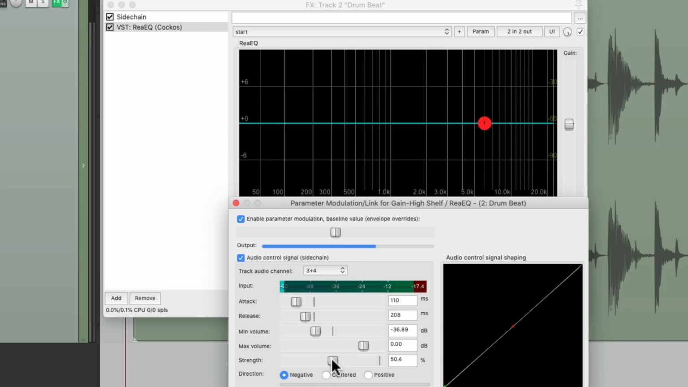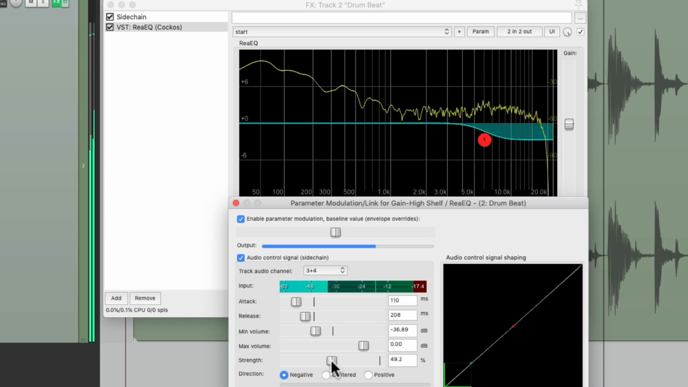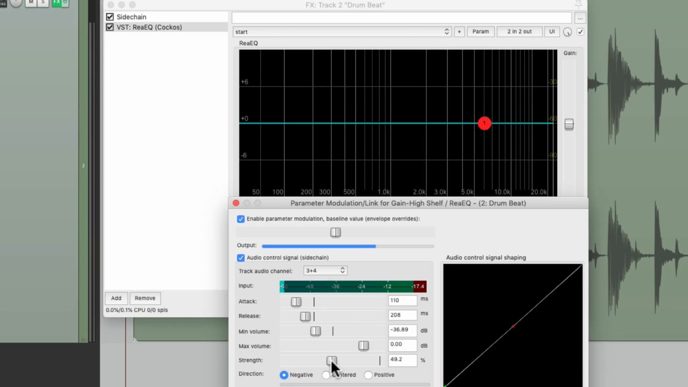And now you can notice, only when the frequencies are really loud in the drum loop does it cut the top end. The rest of the time, it leaves it alone. Creating a more controlled and natural effect.